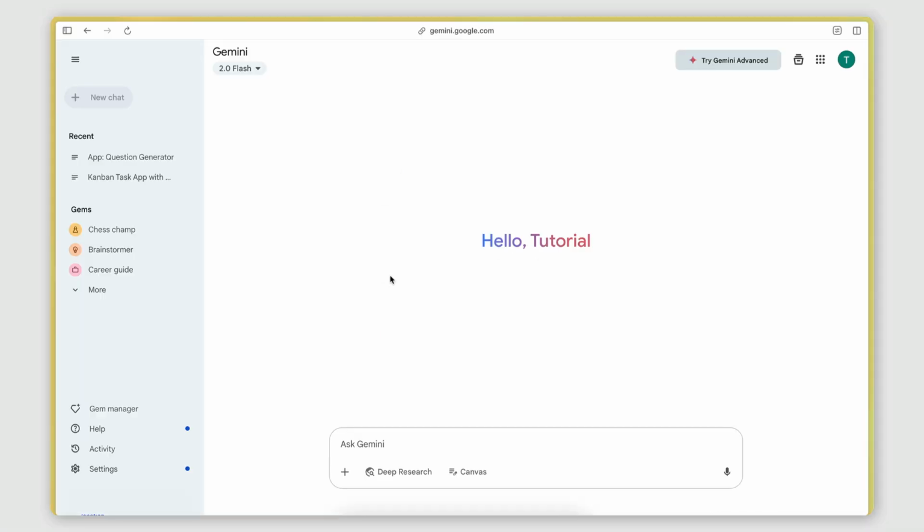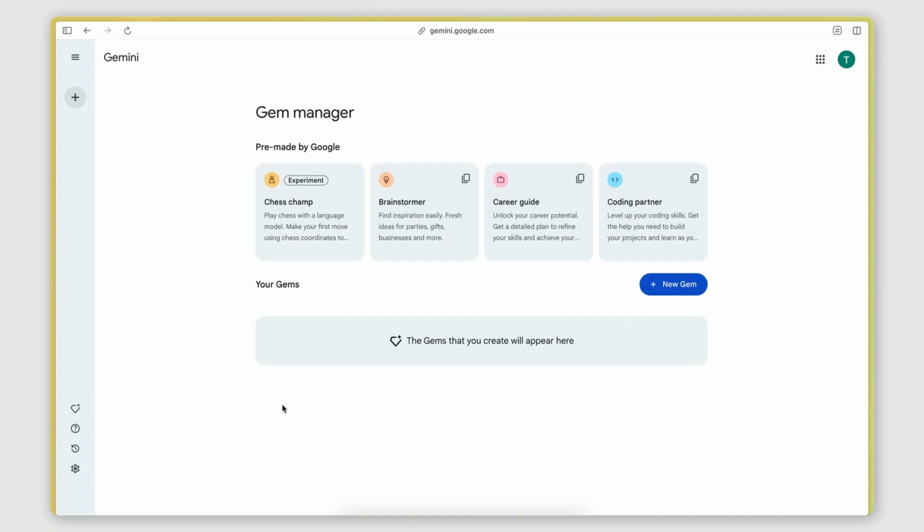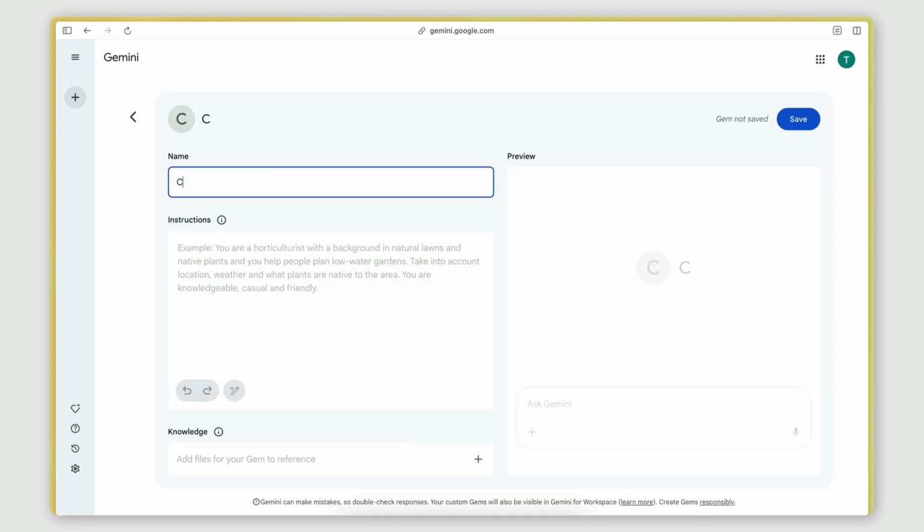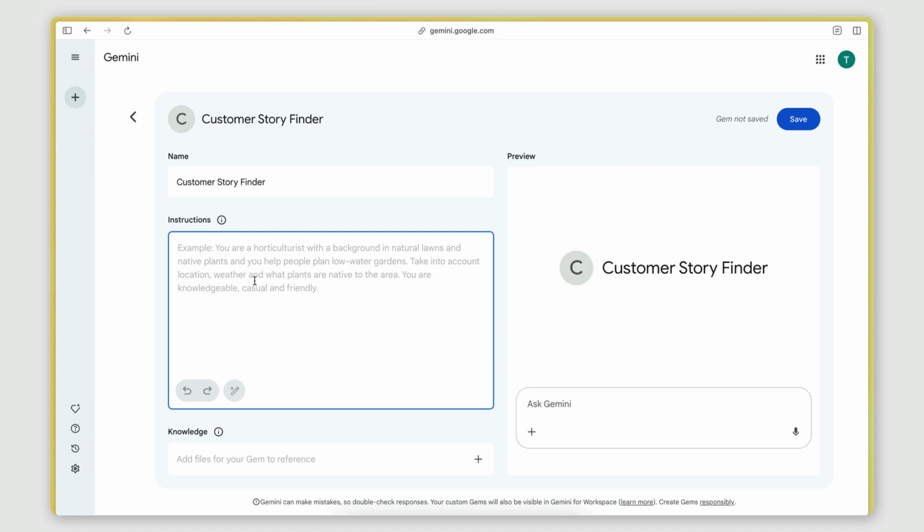All right, so here I am in Gemini, and what I will do is go over to the gem manager. So this is where you create your gems. So the first thing I'm going to do is create a new gem, and I'm going to give it a name. So the name will be Customer Story Finder, right? This is the aim of this gem.